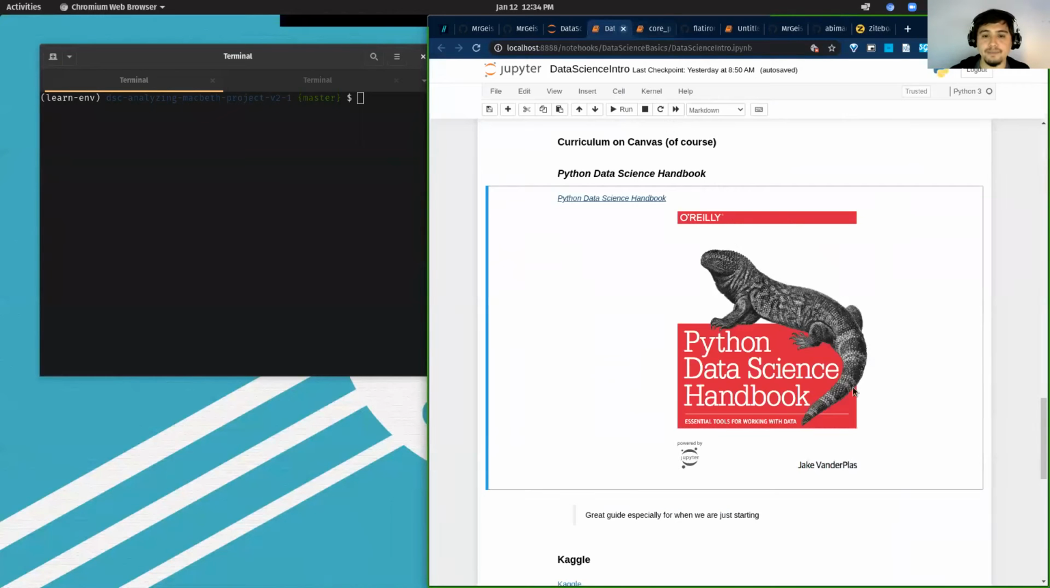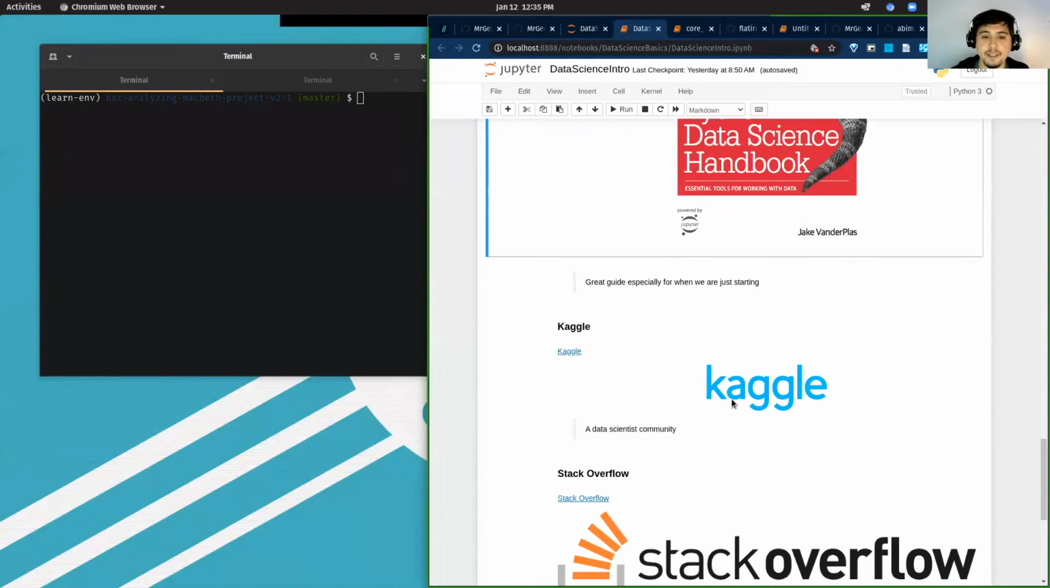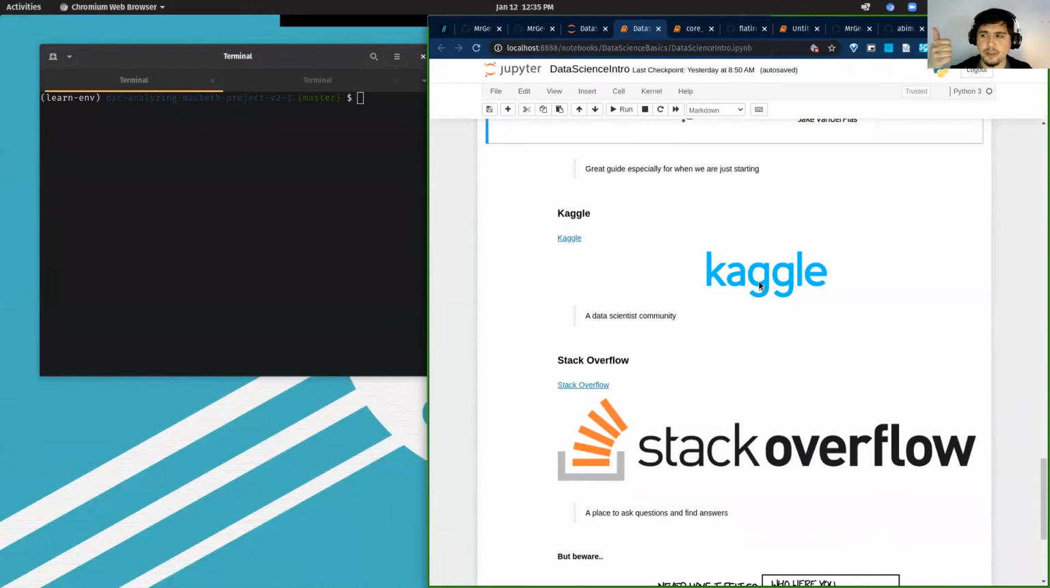Okay. Let's see here. Kaggle. Who's heard of Kaggle before? All right, I see a couple hands. Kaggle is a great community. It's basically a community for data scientists. They're mostly known for Kaggle competitions, where data scientists and machine learning engineers compete to make the best model possible, to sometimes win prizes, but sometimes win lots of money.